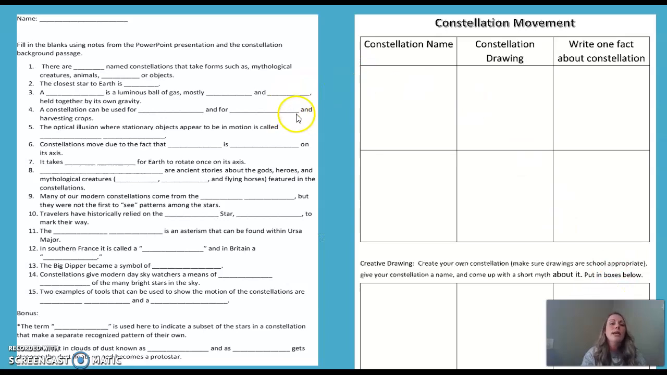So over here you see our fill in the blank. This is an example of our fill in the blank after you have watched the PowerPoint and after you have finished the background passage. I need you to complete this fill in the blank. Okay? Then the constellation movement worksheet.